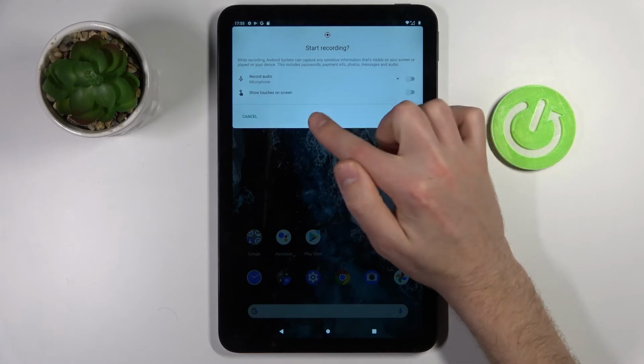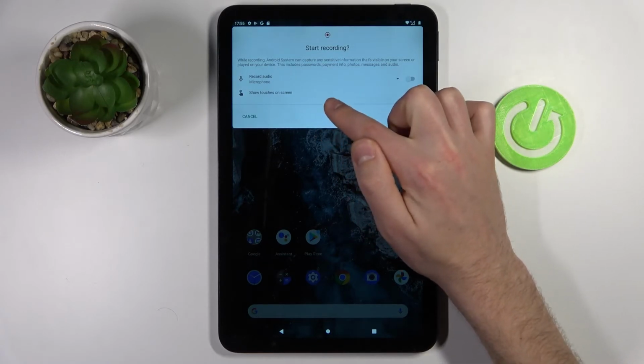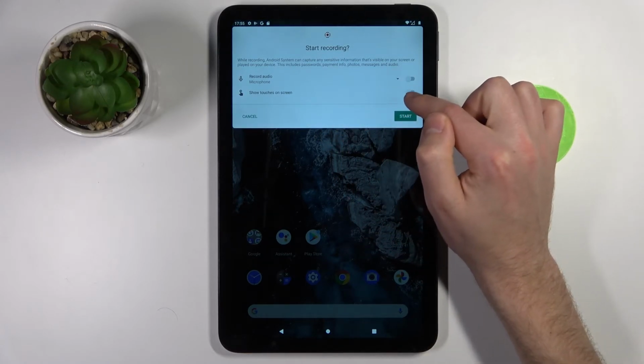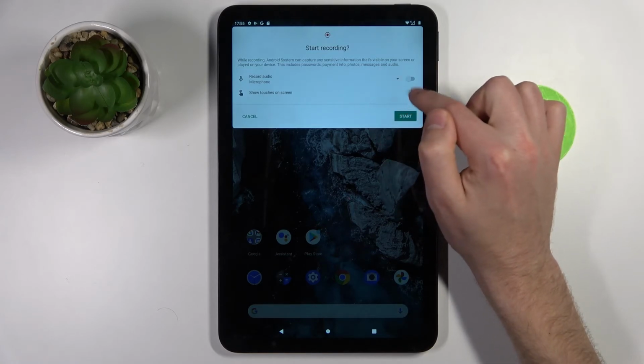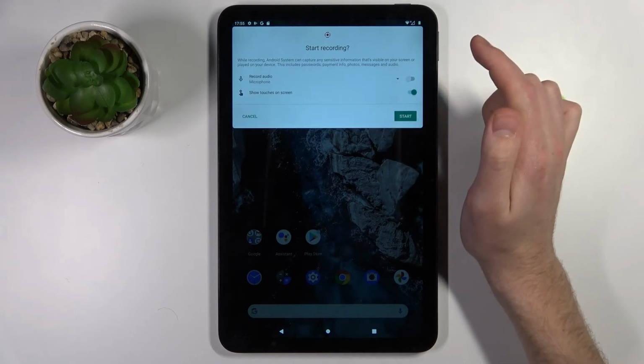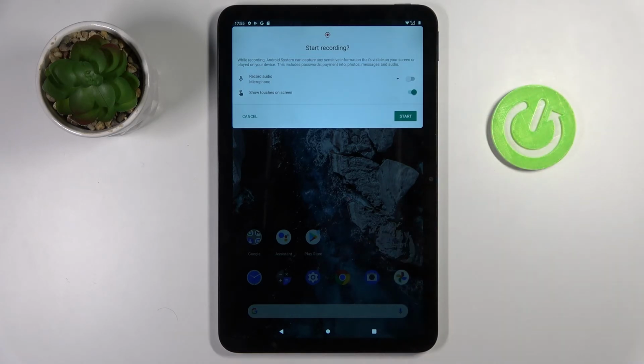And now we got the record audio option and the screen touches option on the screen. So now I got this option turned off, click here to turn it on and press start to start your screen recording.